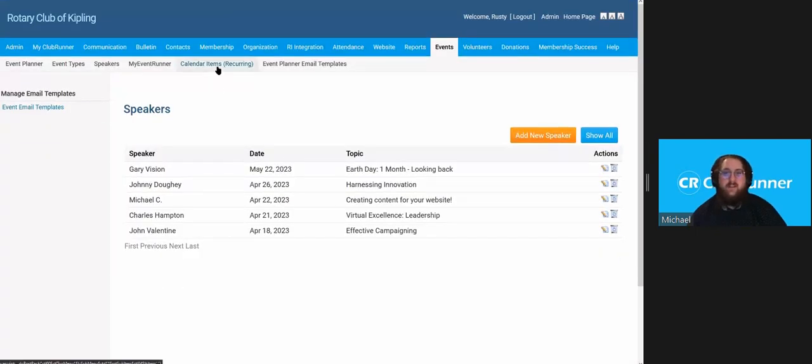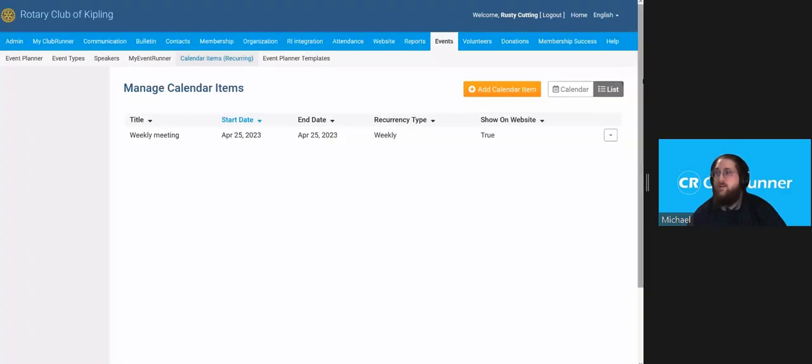The next thing that I would like to talk about adding to your calendar is the calendar items. So in the top blue navigation bar, we're still under events. This time we're going to go ahead and click on calendar items recurring. Now, this is a really cool feature that I like to use. And what this will do is allow you to add recurring meetings or recurring items to your calendar.